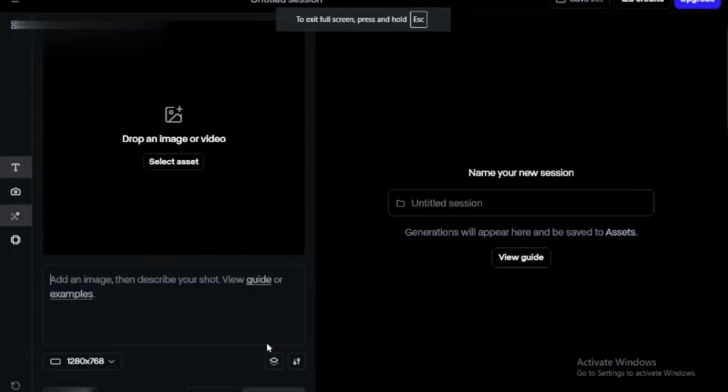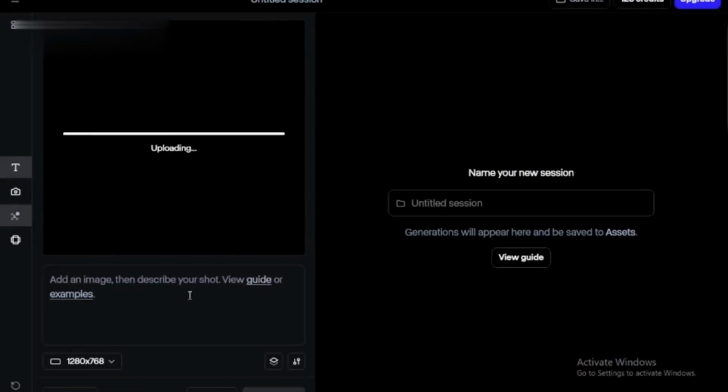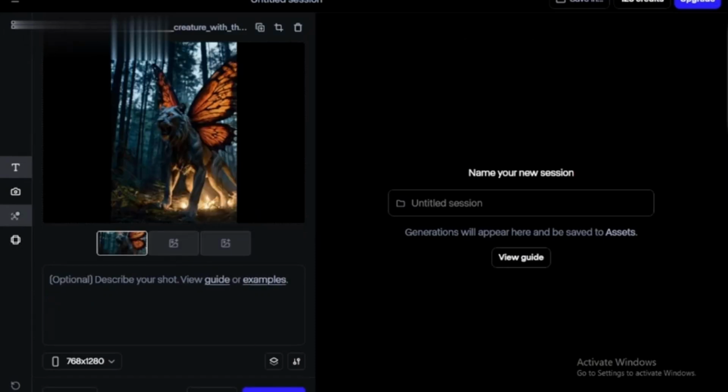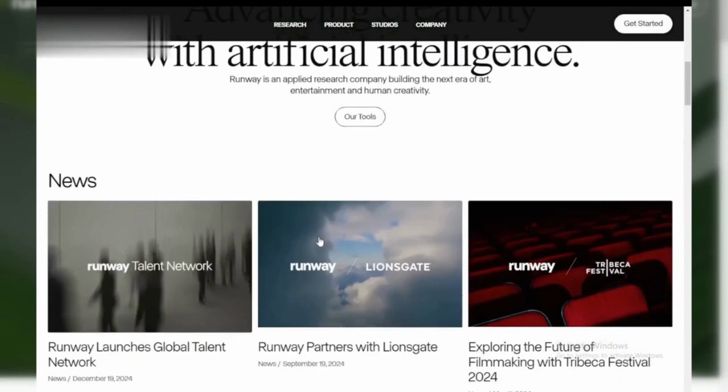And that's it. Your image has transformed into a stunning video with just a few simple steps. Whether you're creating content for work or play, Runway AI makes it so easy to unleash your creativity.